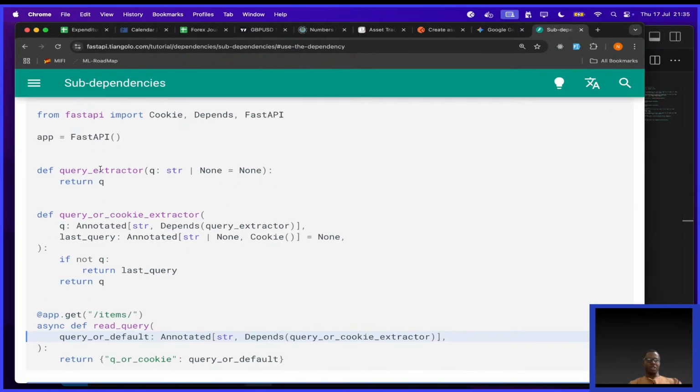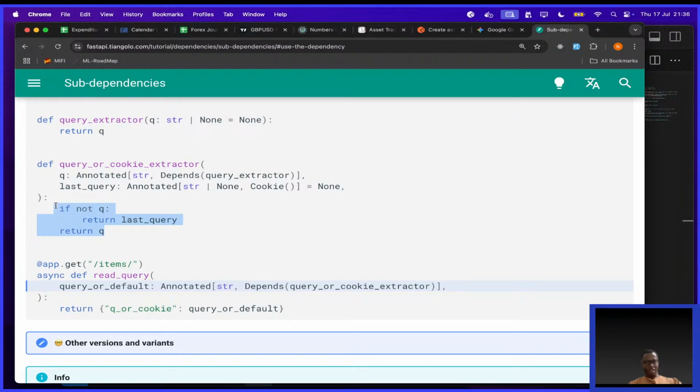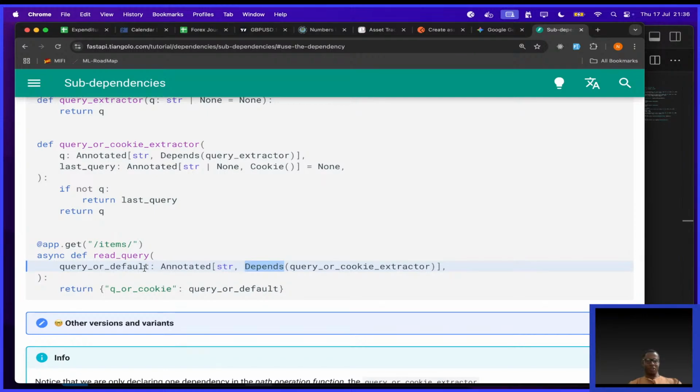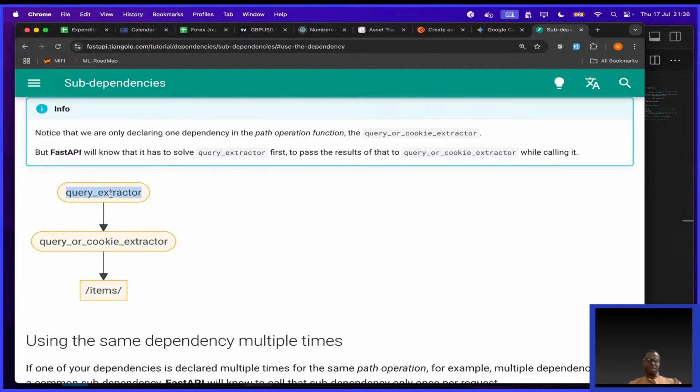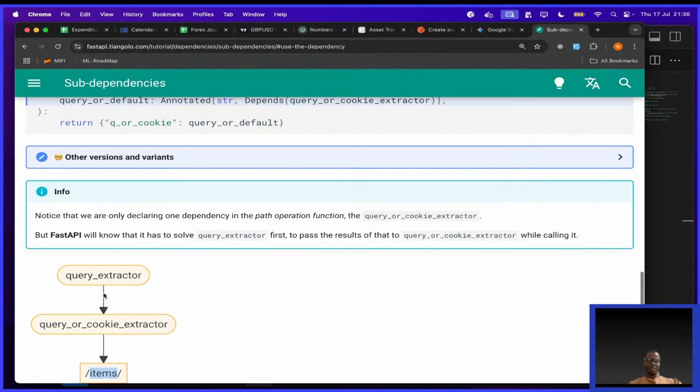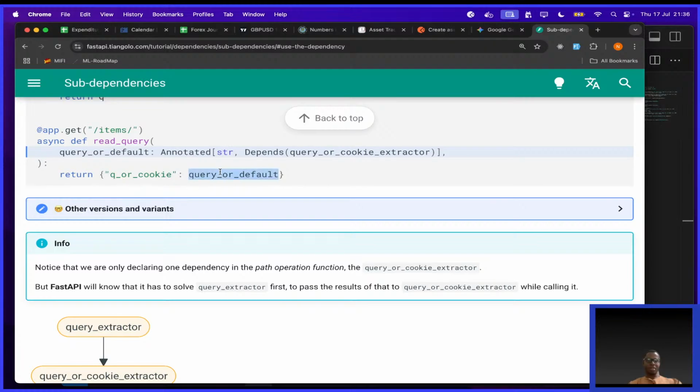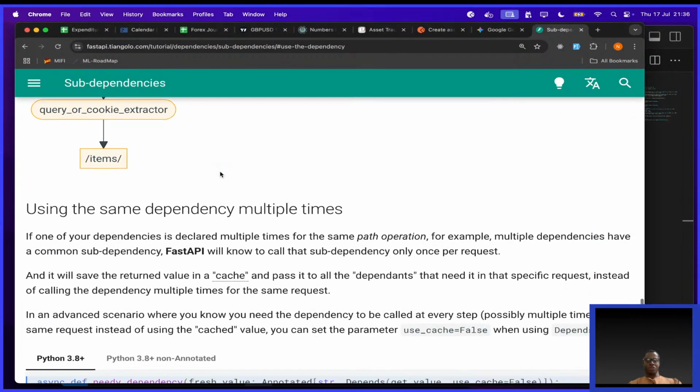So this one will first be called, okay? So Q, what is returned here will be passed to this function here first, okay? Once it has been passed to this function, it also executes its logic and then passes the value to read query, okay? So take note of that, and the actual value will be here, okay? And they have a simple diagram here saying query extractor, query or cookie extractor, then items finally, okay, to this items endpoint, okay. That's how we get the actual value.